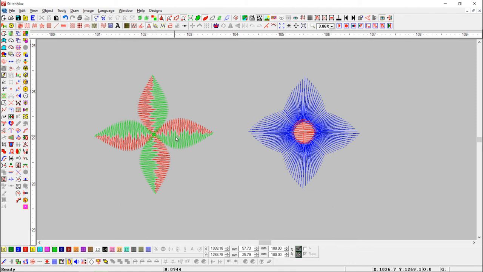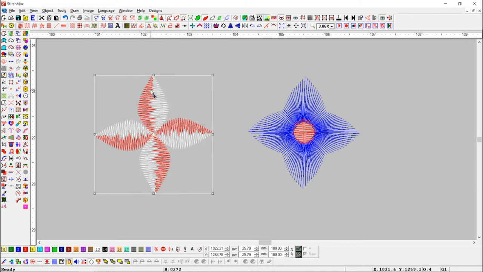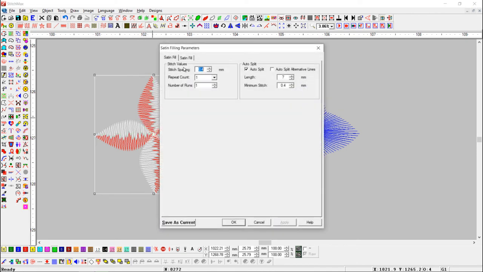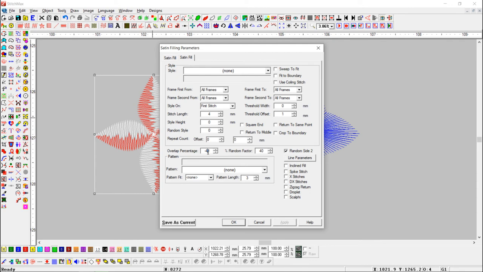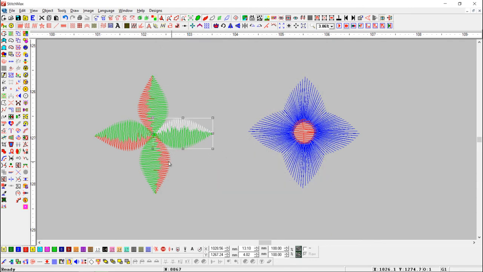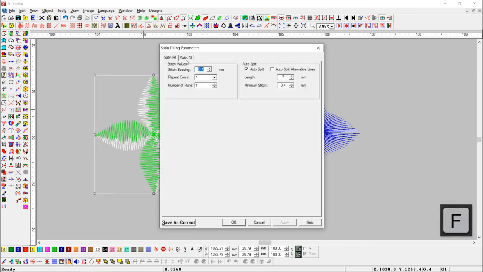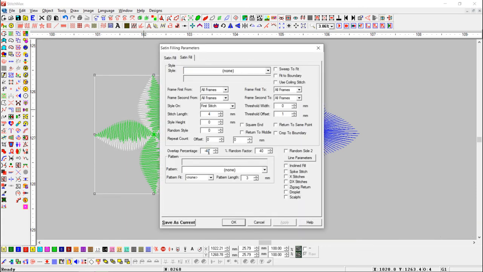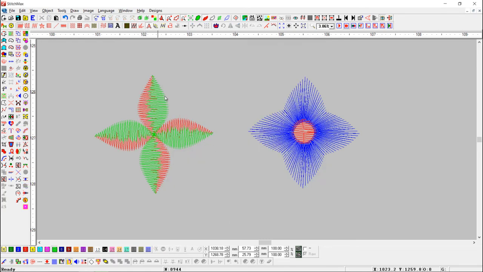If you want to make more overlap, make changes in satin overlap percentage parameters. Select the object. Open parameter. Here, we will change the parameters. Select the object. Open parameter. We can also overlap this object in the same way. We can change the parameters as per our requirement.